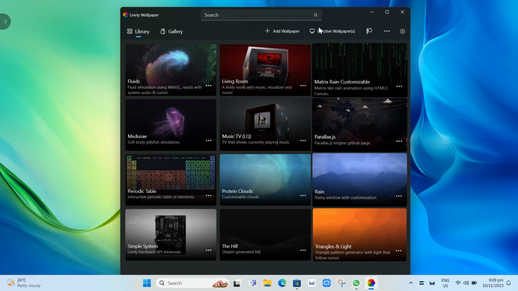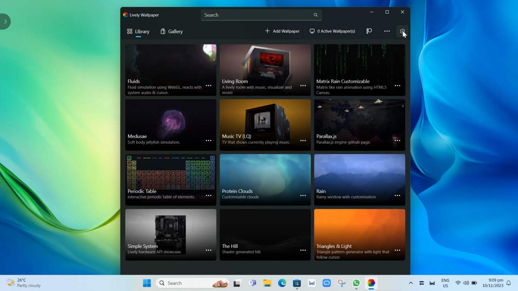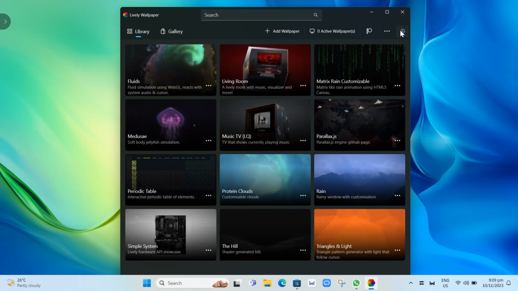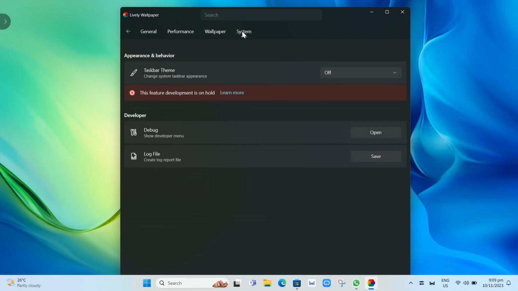Now here, as you can see, all you need to do is click on the gear icon, which is the settings at the top right hand corner. And then here, go to System tab and then find the taskbar theme. As you can see, change system taskbar appearance. You can change it to clear, blur, fluent, wallpaper, and wallpaper fluent. So if you want to have a transparent taskbar, just need to choose the clear.